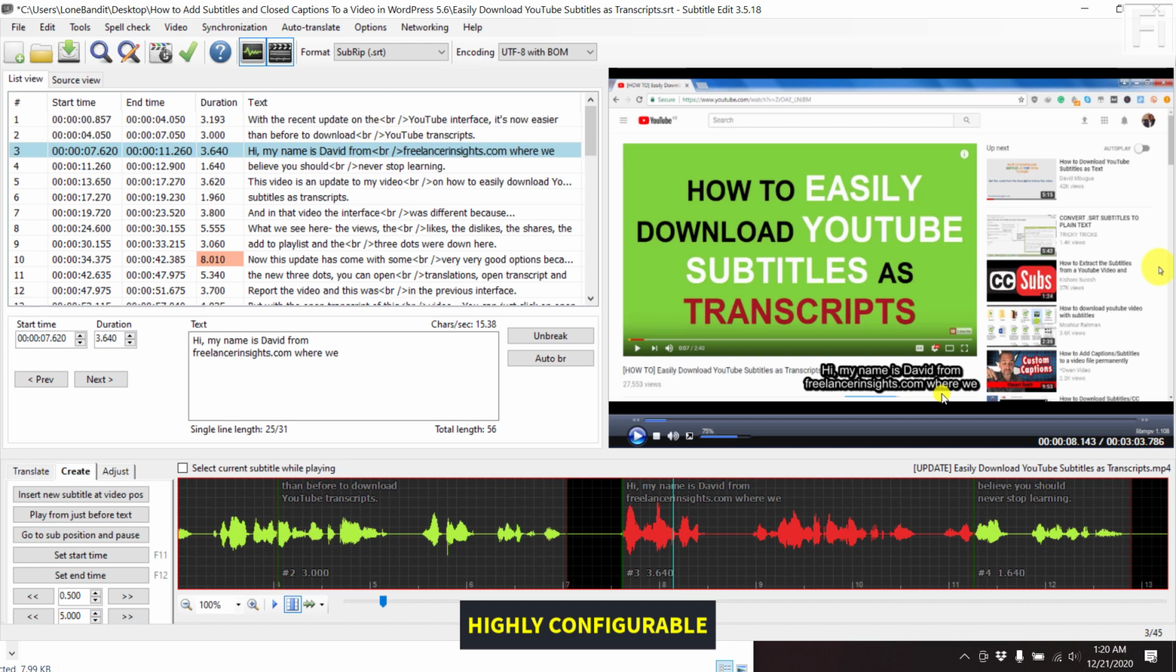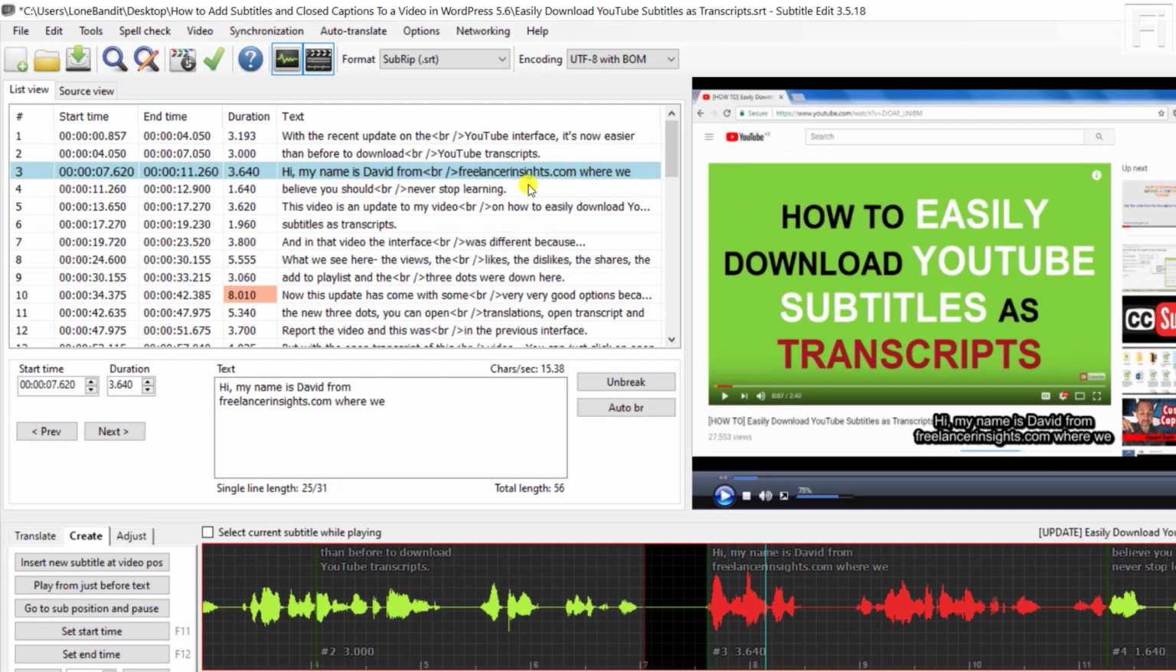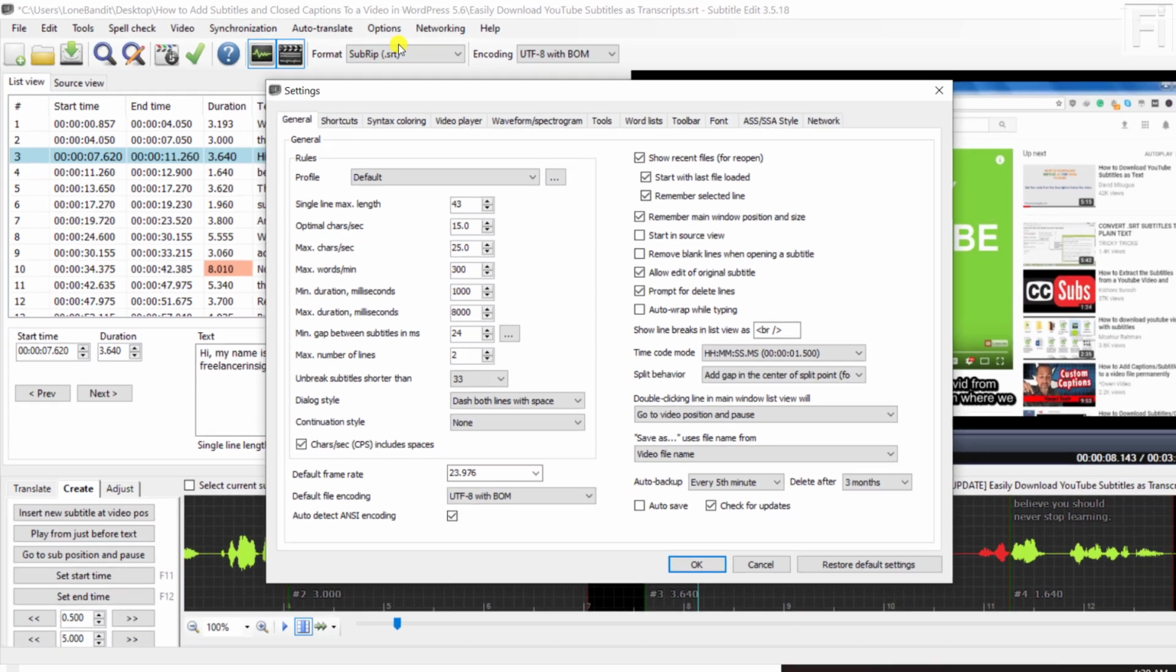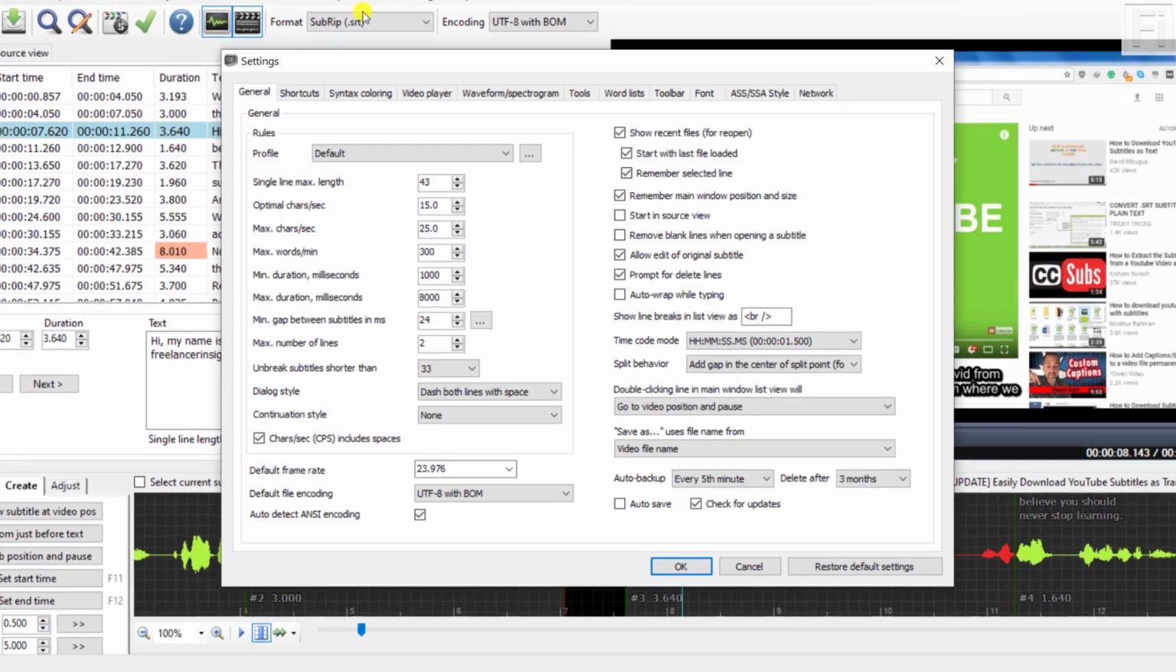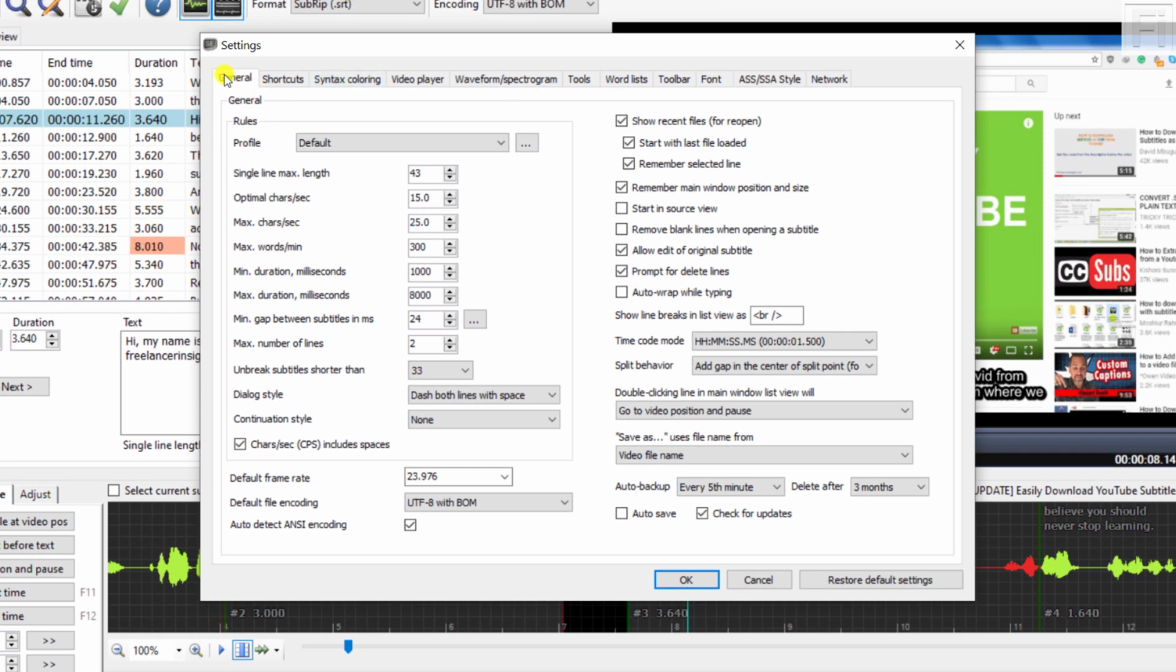Subtitle Edit is highly customizable. The reason I'm saying this is because whenever you come to the options and choose settings, you can do almost anything that you want right in here. The general option is maybe what you'll use a lot. It's got the rules, and these are the rules that govern how your text looks: the single line length, the characters per second, maximum characters per second, and everything in between.